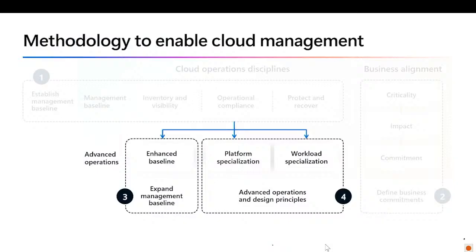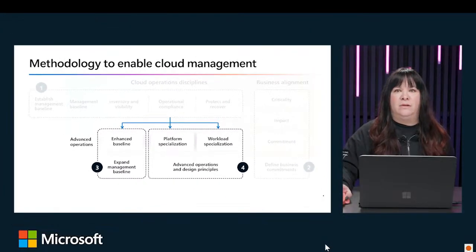So as we look more into expanding that management baseline and advanced operations and design principles, the first three cloud management disciplines describe a management baseline. The preceding articles in this guide outline a minimal viable product for cloud management services, which is referred to as a management baseline. The purpose of a management baseline is to create a consistent offering that provides a minimal level of business commitment for all supported workloads. With this baseline of common repeatable management offerings, the team can deliver highly optimized operational management with minimal deviation. However, you might need a greater commitment to the business beyond the standard offerings.